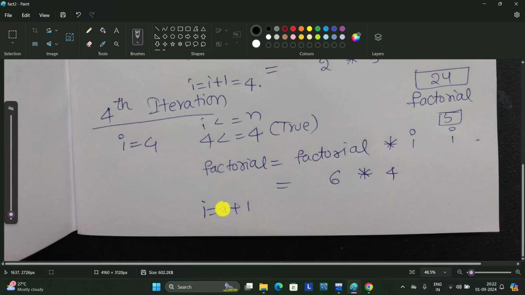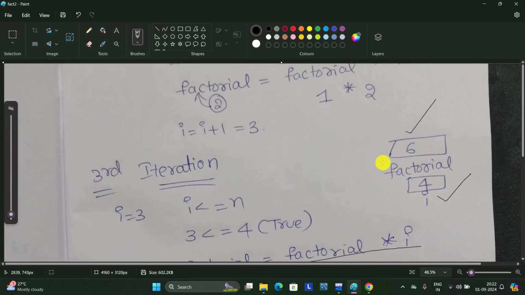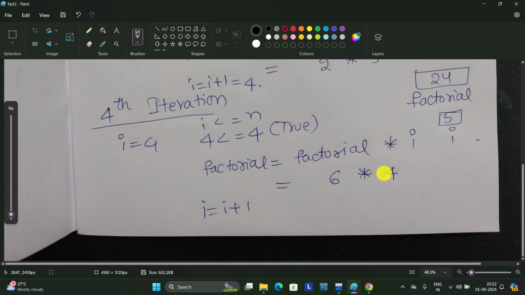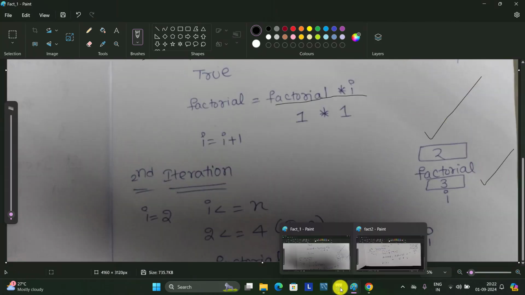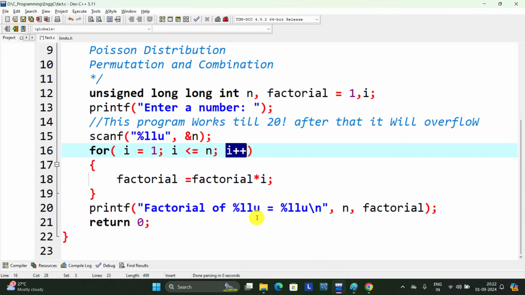4 less than or equal to 4, condition true. factorial is equal to factorial into i. The previous factorial value is 6. 6 into i, which means 4. 6 into 4 is 24. And factorial is 24. i value becomes 5, because i is equal to i plus 1. i plus plus, right? That is the increment operator. i becomes 5 here. So 5 less than or equal to 4, condition false. We are breaking the loop here.